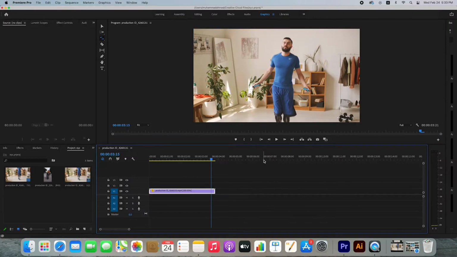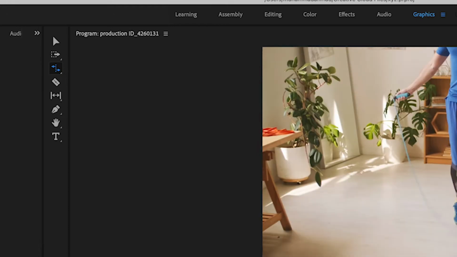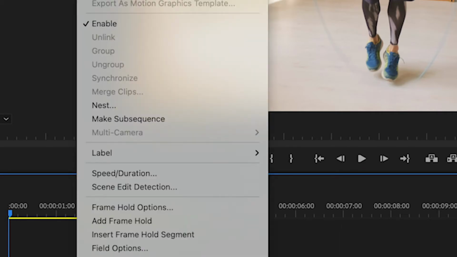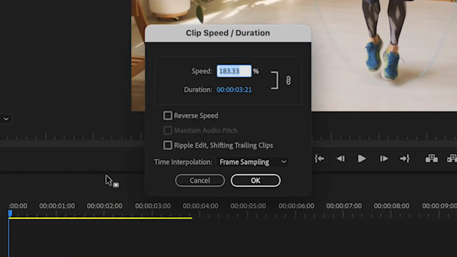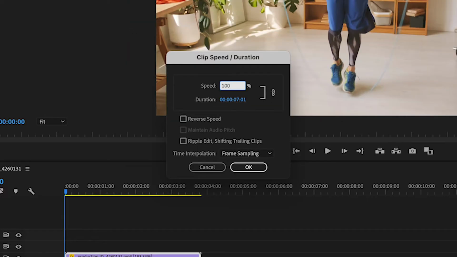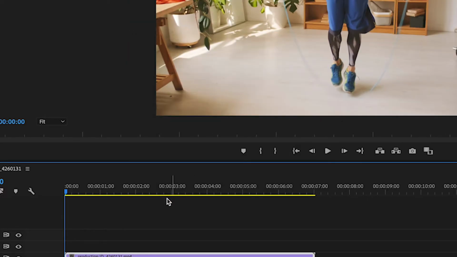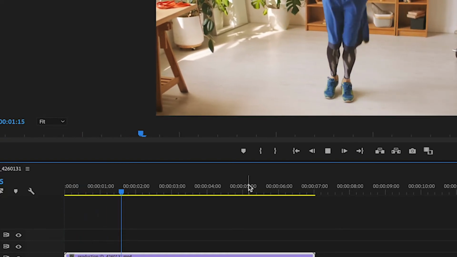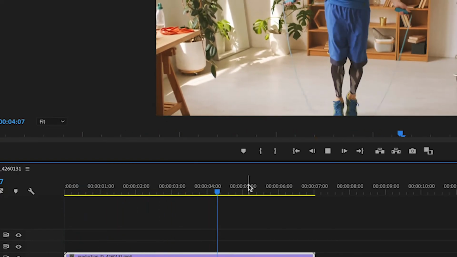So if you do not want to stretch this line by this method, then the second method is just select the selection tool and then right click on this footage, and here you see the option Speed/Duration. Click on this. Here you see the current speed is 183.33%. So if I change this to 100% and then click OK, now play the video. The video is now in its original position.